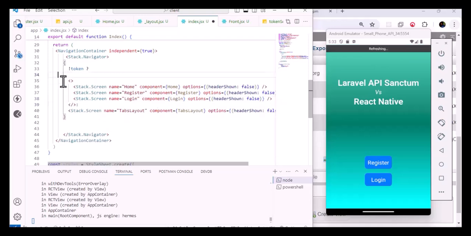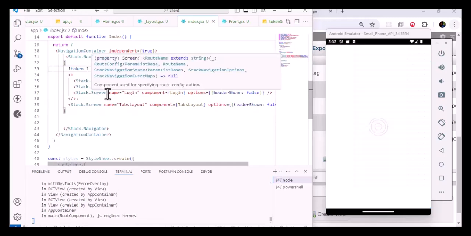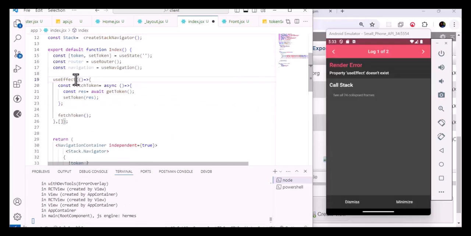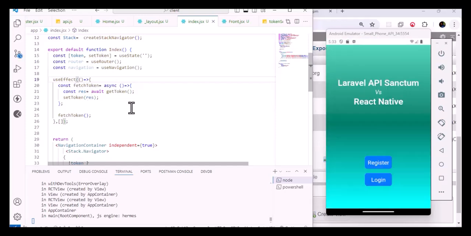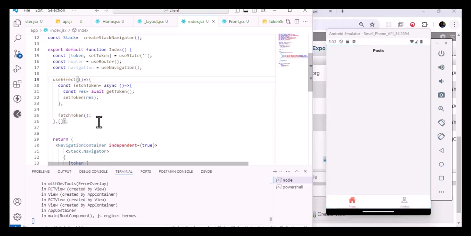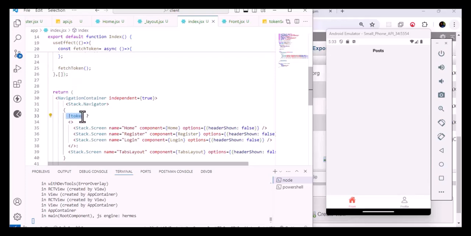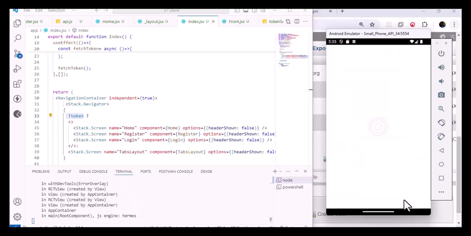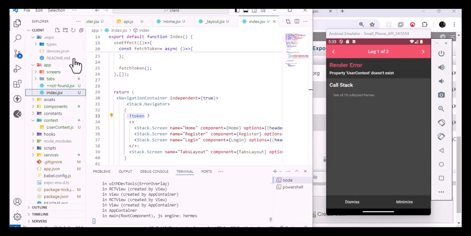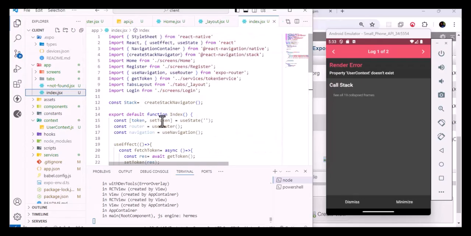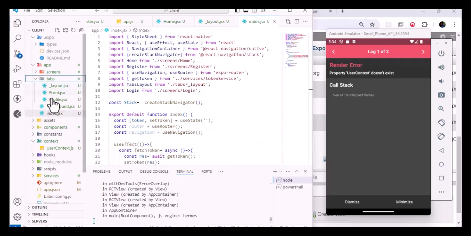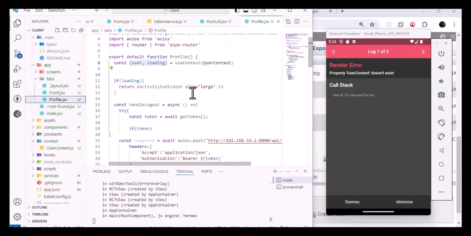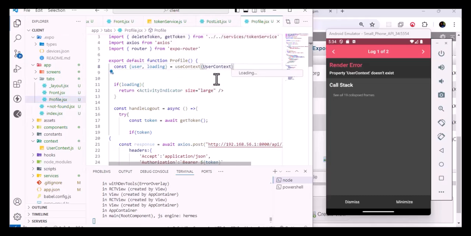Let's add logout functionality on the server side. So make sure that you import the login. As we see, since there is a token without login, it directly pushes to the token. Now we have an error because we do not implement the user context. So let's go to profile, tabs, then profile, user context. Let's import it from the user context. Now if we save it, we also get an error, there is no user, if we navigate to the login.